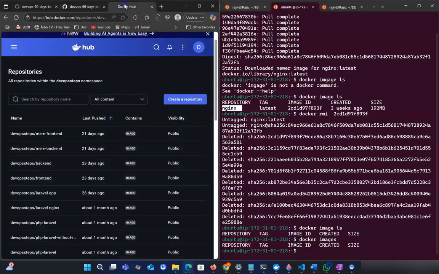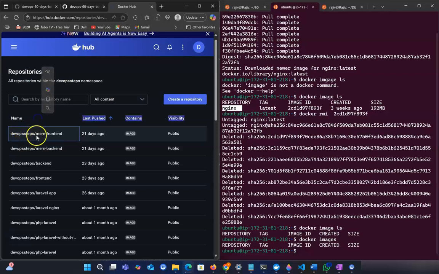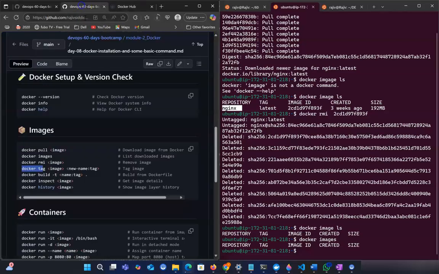When I push any image to my registry, you can see everywhere DevOps Steps is added. This is my username of the Docker Hub registry. Without this, no one is able to upload this image. So if your Docker Hub account is like ABC123, then you need to add ABC123 slash the image name. So that's why we need to use this. Okay, so this is for tagging.